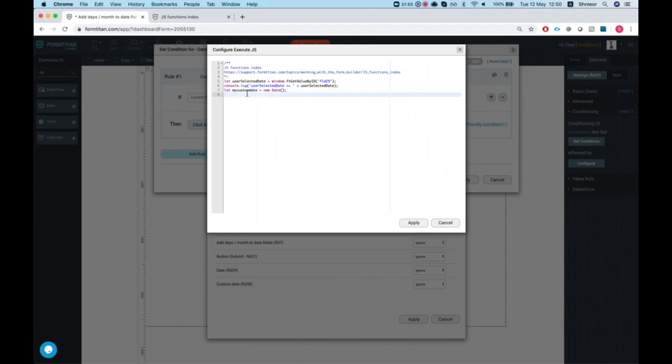Then the only thing we need to do is my custom date, set date, and we will take the user selected date, get date. We're getting the user selected, and then you can do +5, +10, +20, whatever it is you want. So let's say +10, and let's console log this. So that will be my custom date.